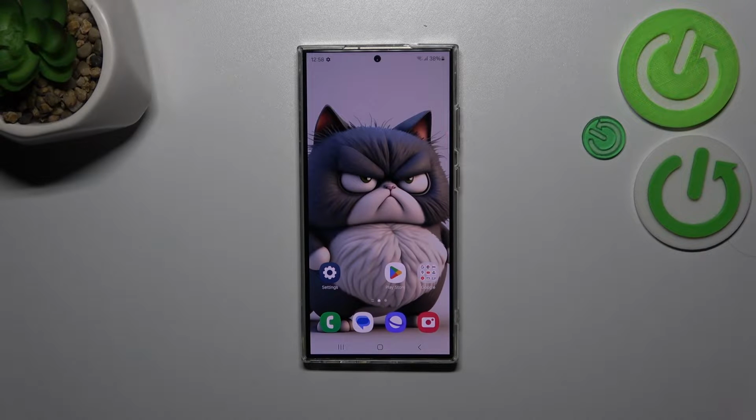Hi everyone, in front of me I've got Samsung Galaxy S24 Ultra, and let me share with you how to activate the automatic system updates on this device.